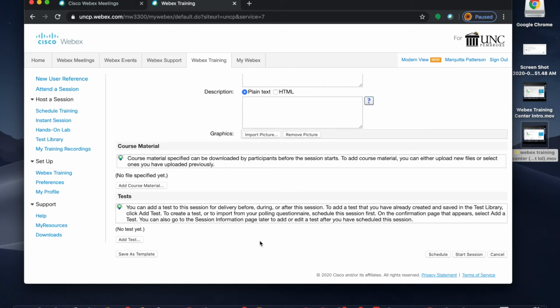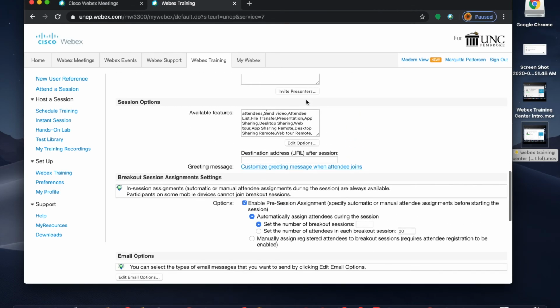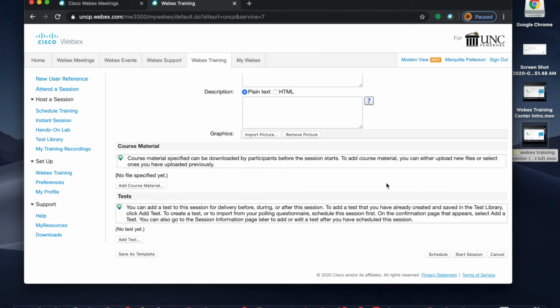So when you have filled out all of your information in your training center scheduling part, you can either hit start a session or schedule.